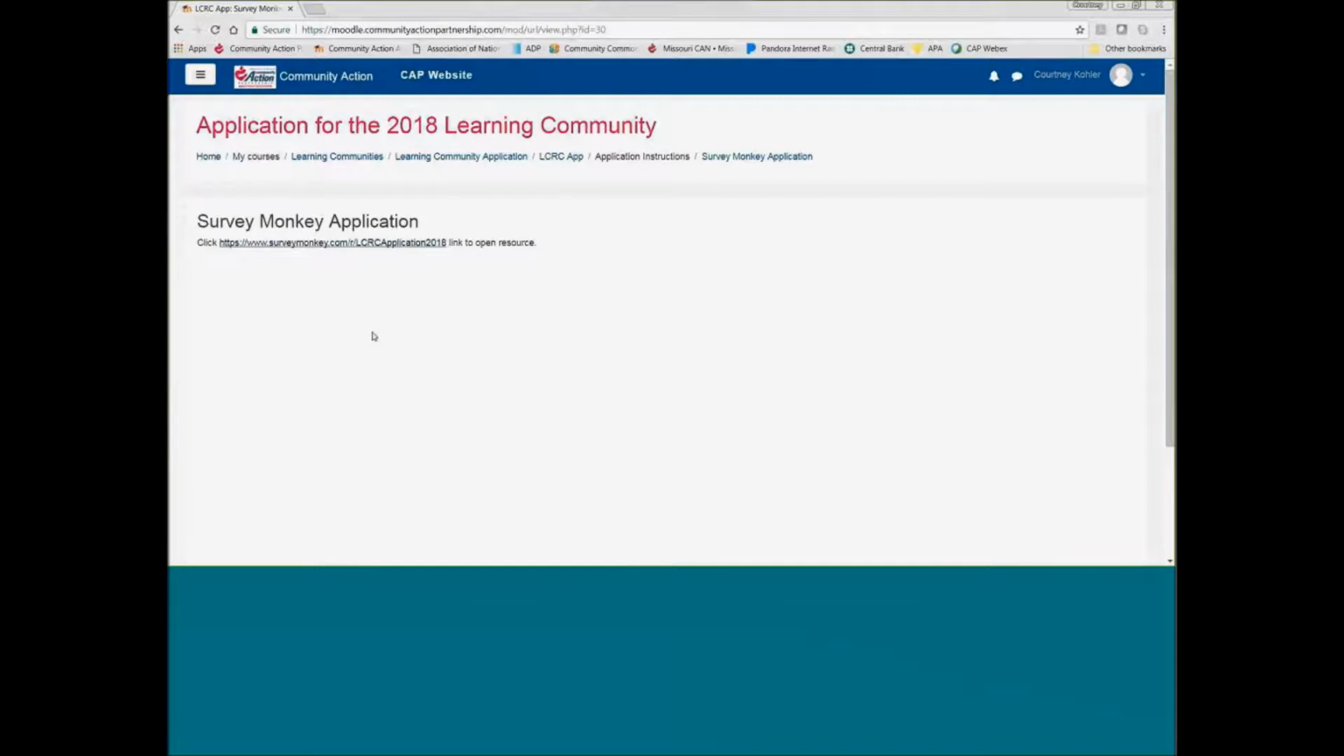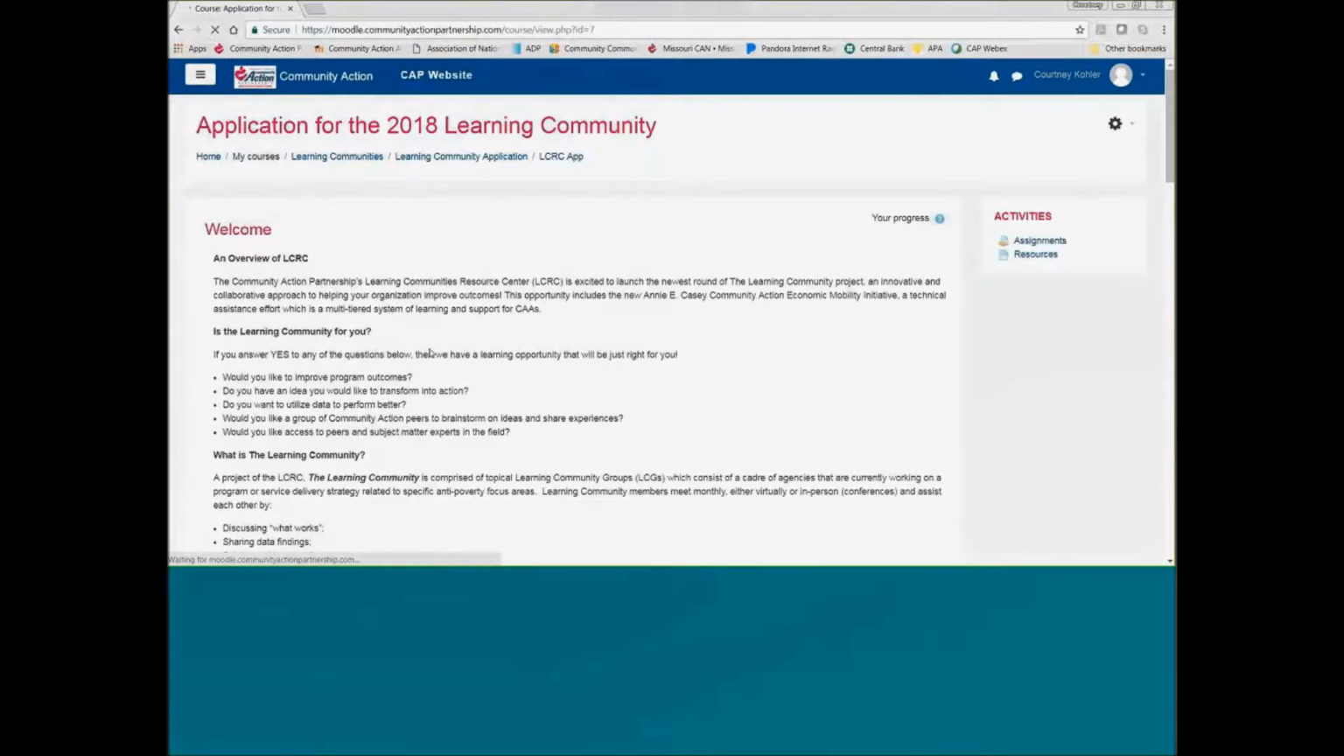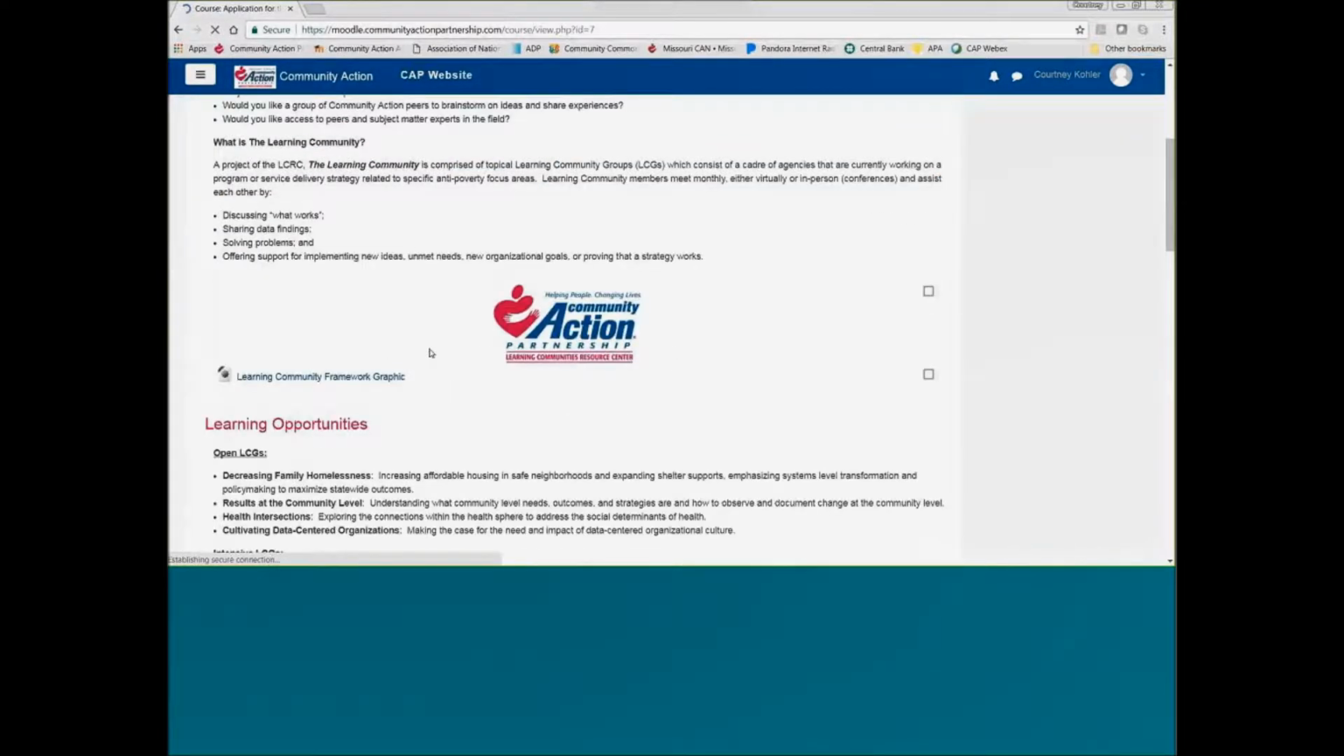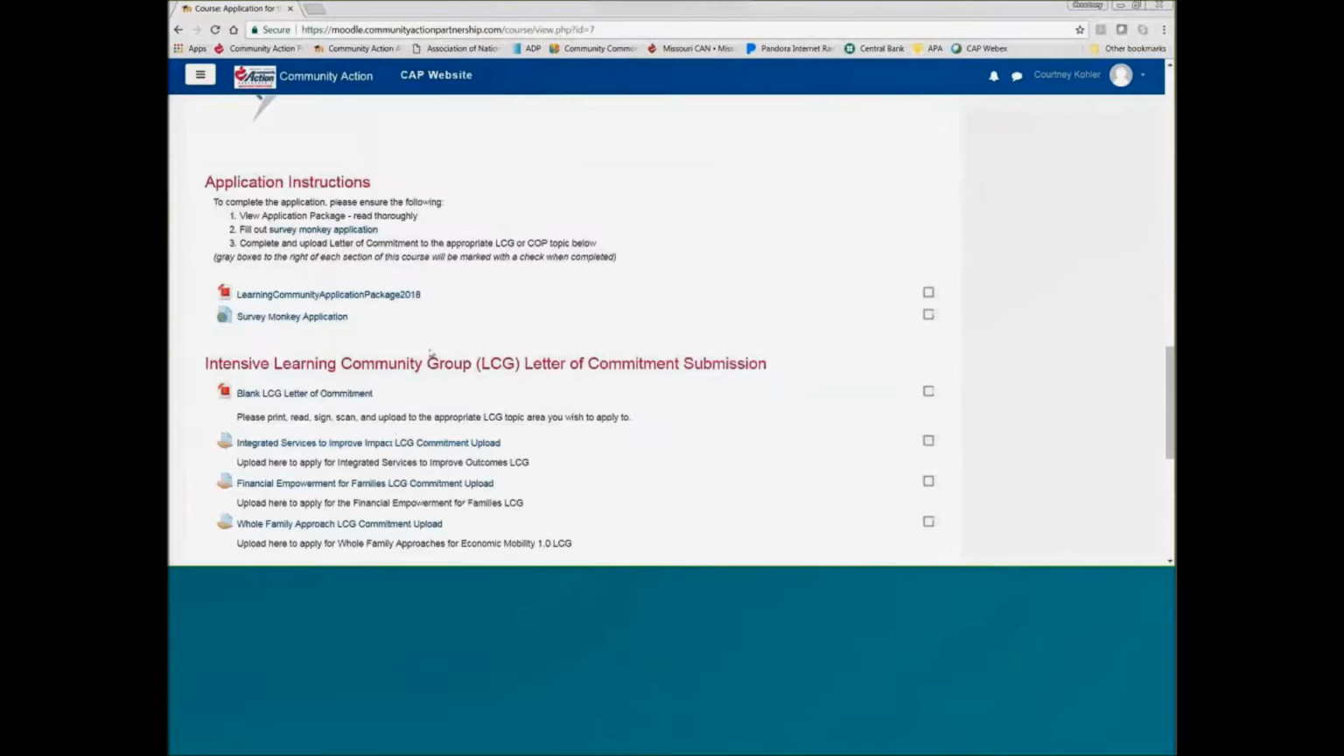So after you're in this, you might be wondering, okay, how do I get back to the actual application? Well, this LCRC app right here will always take you back to the main application page. So we'll go ahead and click on that and scroll back down to the application instructions.